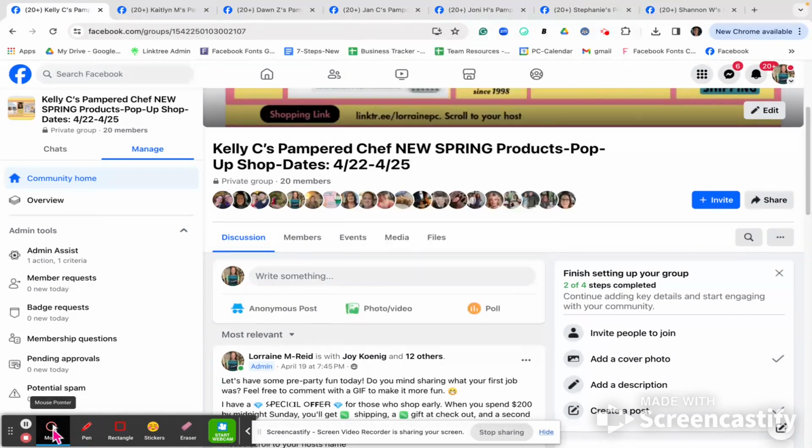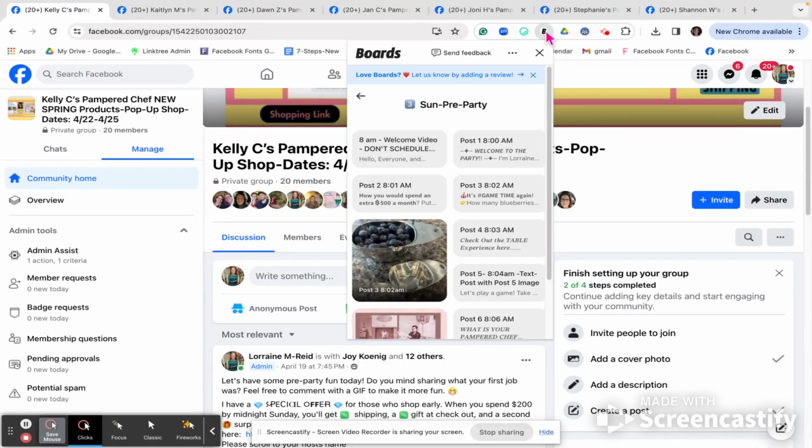Hold on, I'm trying to make this mouse a little more obvious. So we'll click the board extension. That didn't work. Okay, we'll click the board extension. Who knows? And then we're going to go into the first post.